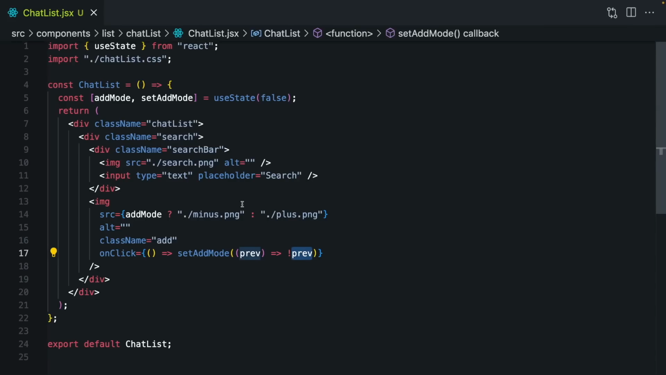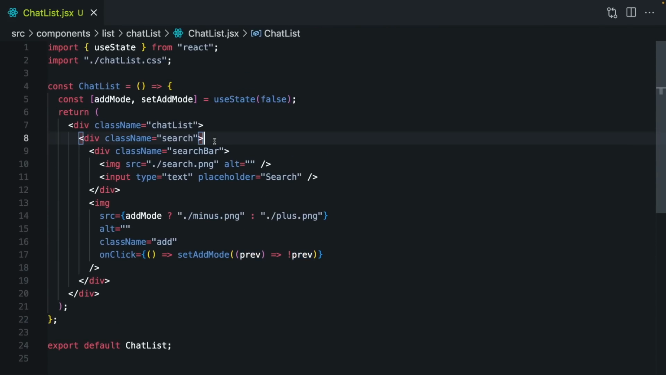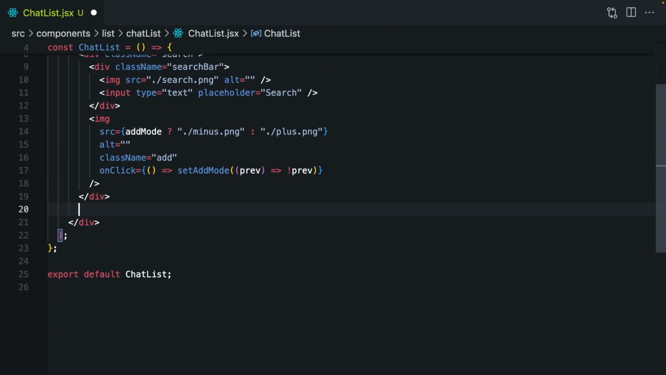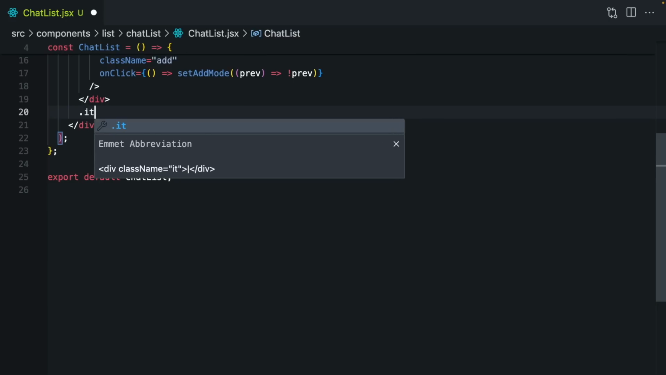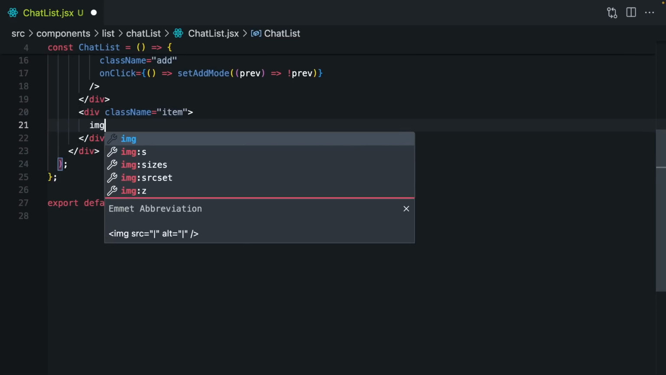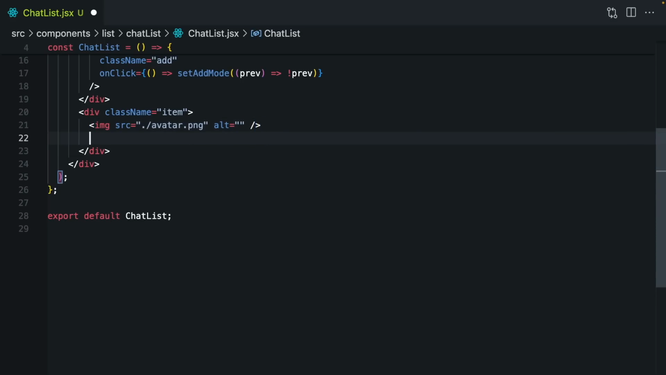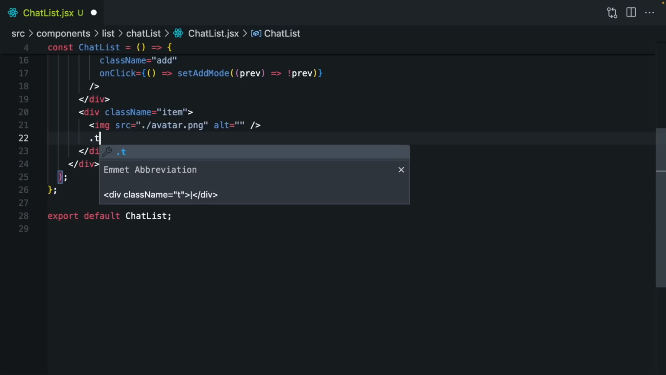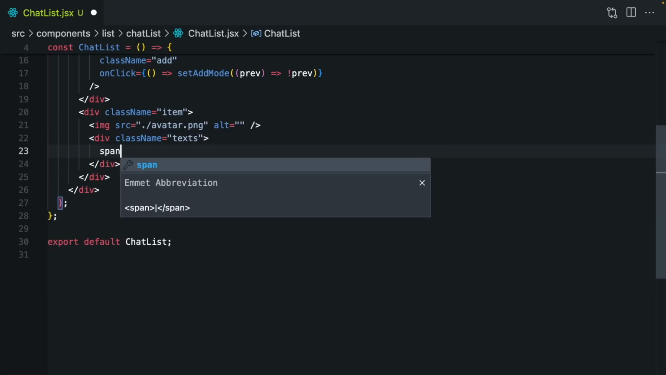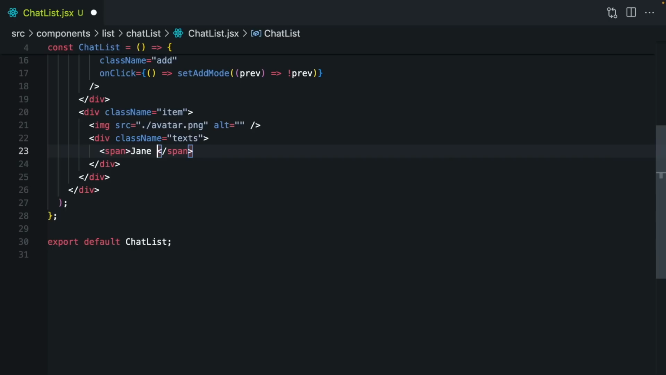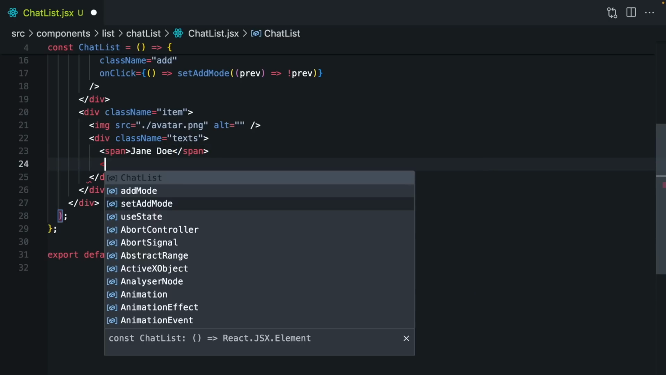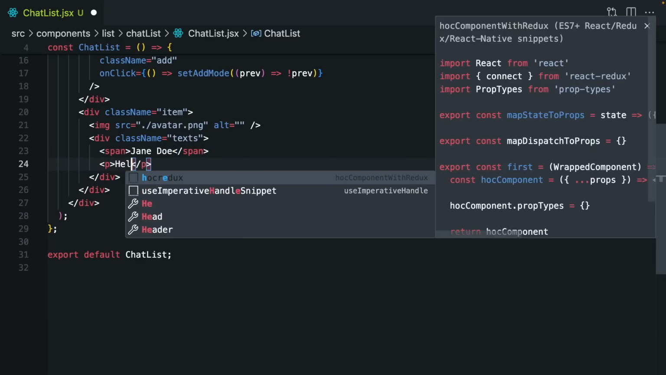Let's close here. And after this search, I can start adding my chat items. Let's say item. And inside we are going to have the user image. For now, again, we are going to be using avatar PNG. After fetching data from the database, it's going to be dynamic. And after that, we are going to have the tags container. And it's going to include our username, let's say Jane Doe, and the latest message of that chat. Let's say hello for now.